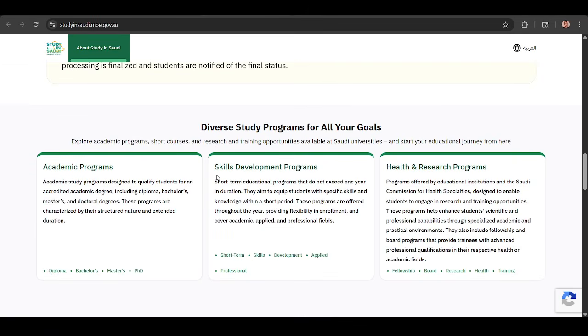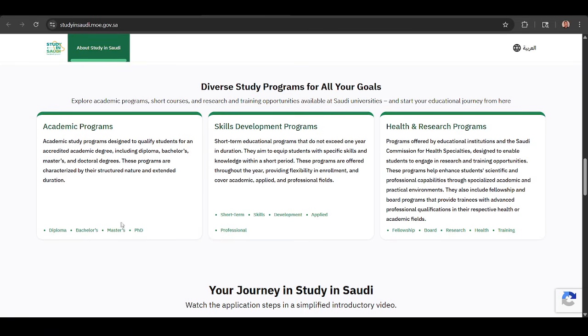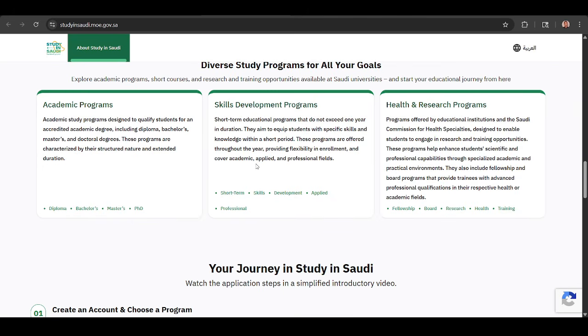After that, you should know that they offer diploma, they also offer bachelor's degree, masters and also PhD. Likewise, they offer a skills development program. They also offer medical research and medical training. I don't know which one you are interested in, so select whichever you like.